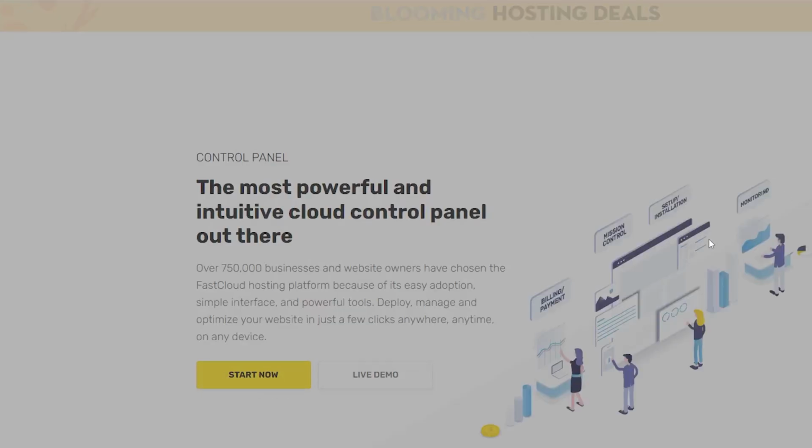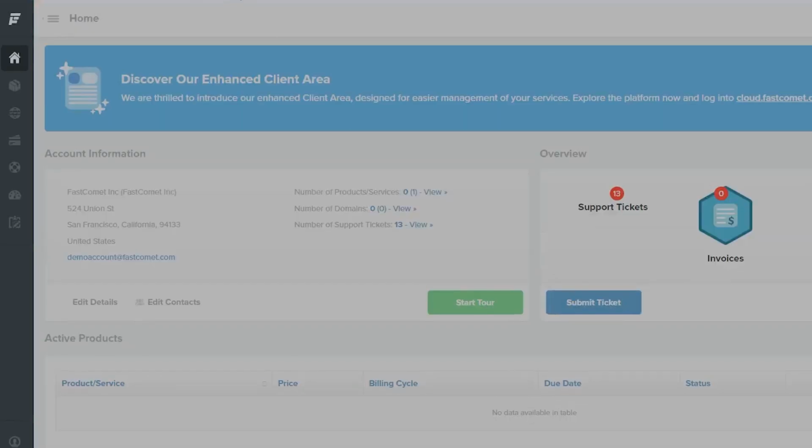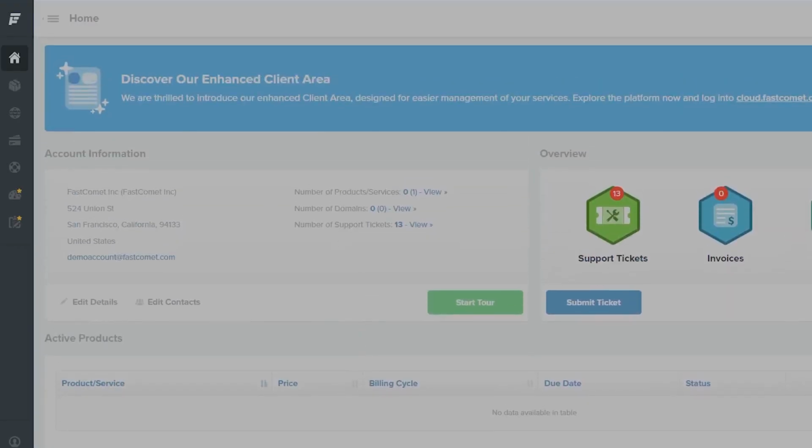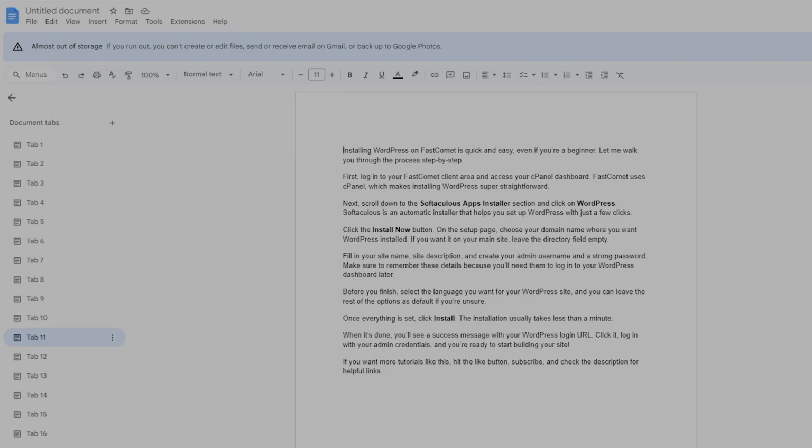On the setup page, choose your domain name where you want WordPress installed. If you want it on your main site, leave the directory field empty. Fill in your site name, site description, and create your admin username and a strong password. Make sure to remember these details because you'll need them to log into your WordPress dashboard later.